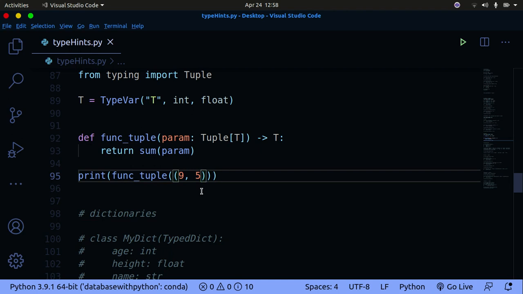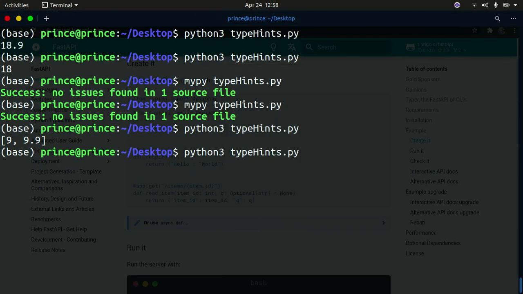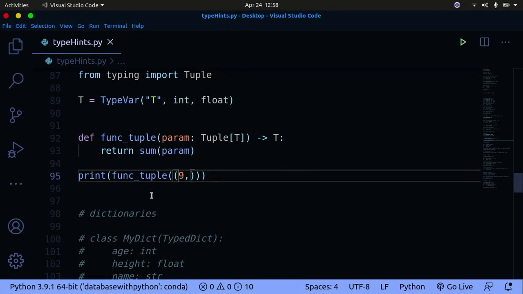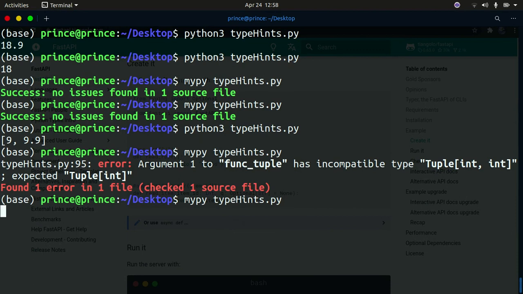error. If I go back to Mypy and try to run it, you see I get back an error. We have passed in tuple int, int, but expected tuple int, we expected only one int. To solve that, I just remove this and I can run it again. Now there will be no issues.